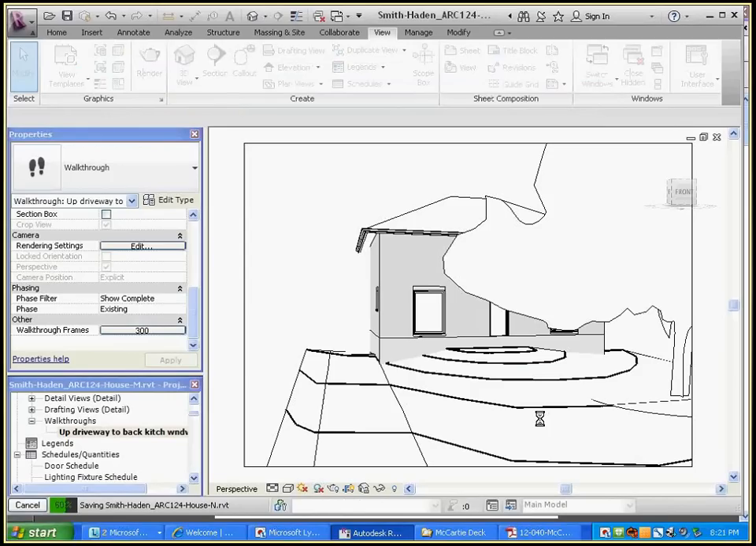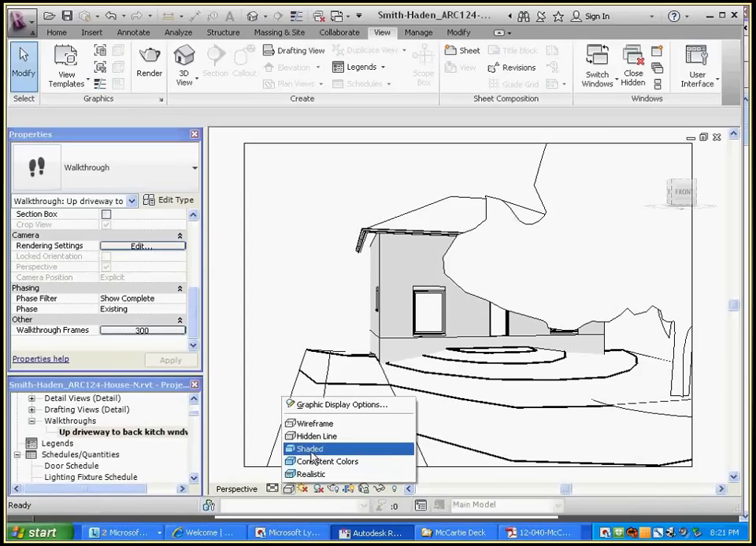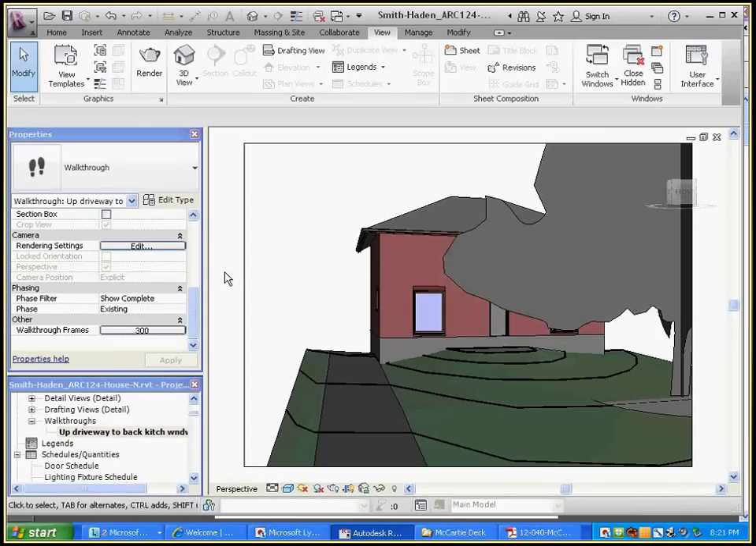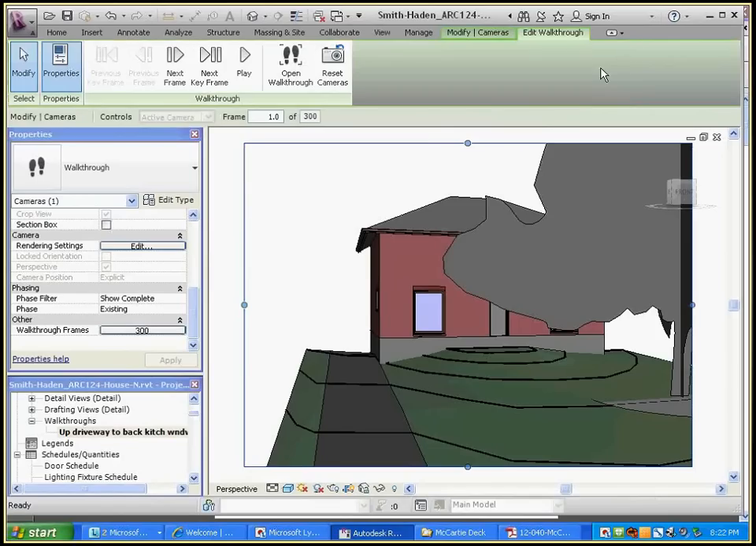So again, keeping it fairly simple, what can we do to change this? Well, let's go ahead and change it to shaded. And then if I want to open the walkthrough, I can just select the crop region. That's what I normally do, and then say Edit Walkthrough. Then I can hit the play button.